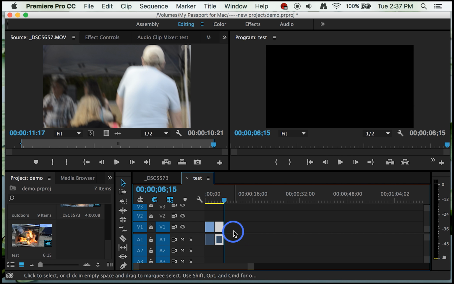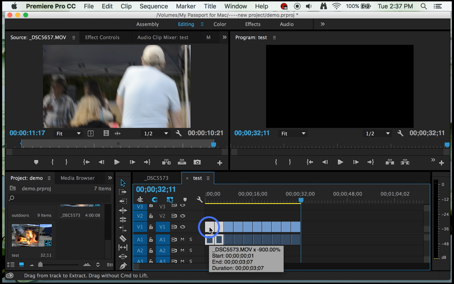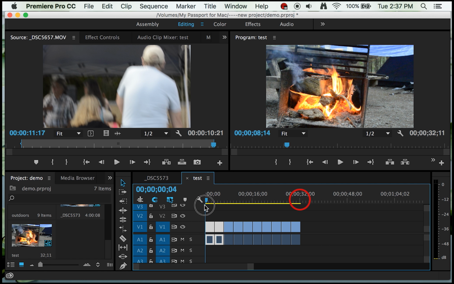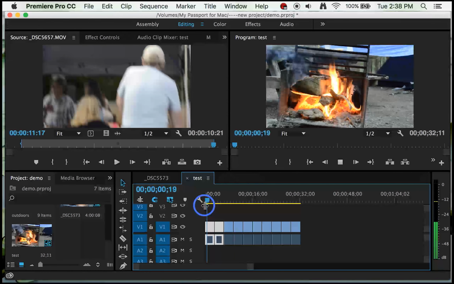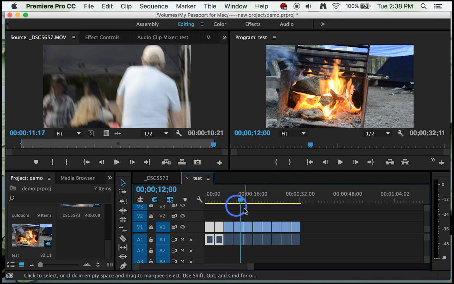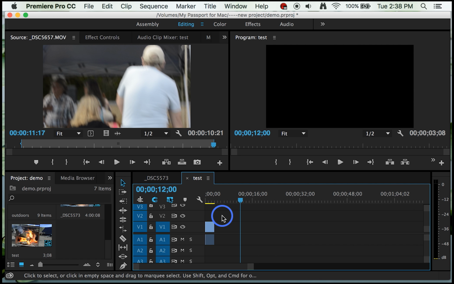And what I could do is select both using Shift here, and I'll copy and paste them. I'll go copy, paste, paste, paste. So now you'll be able to watch this fire kind of dancing backwards and forwards. Well, you can't really see it because fire kind of looks the same. So I'll get rid of that there.